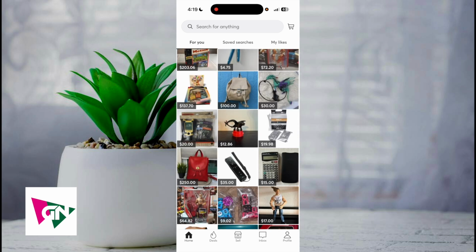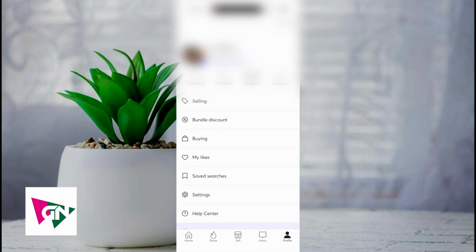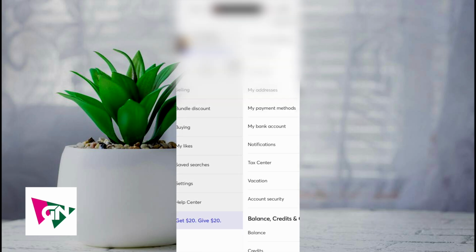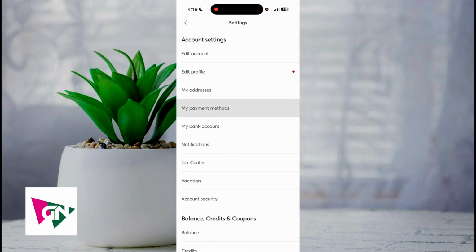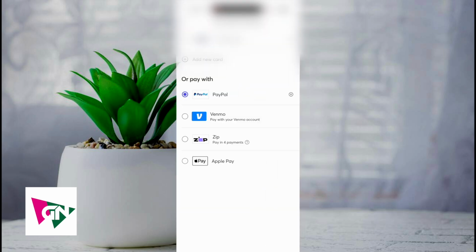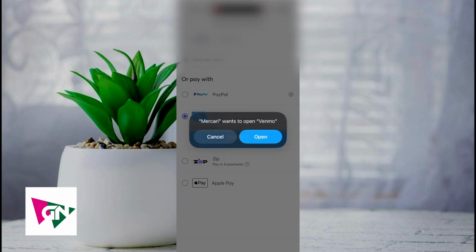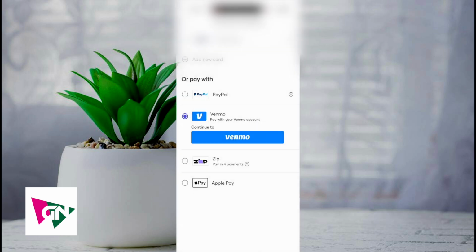Now, in order to do this, what you're first going to do is log on to the Mercari app. Next, click on Profile on the bottom right hand corner. Then click on Settings on the bottom hand side. Then click on My Payment Methods. Now select Venmo on the bottom hand side and then click on Continue to Venmo. So what's going to happen now is that it's going to prompt you to actually log into your Venmo account so that you can connect Venmo with the Mercari app.